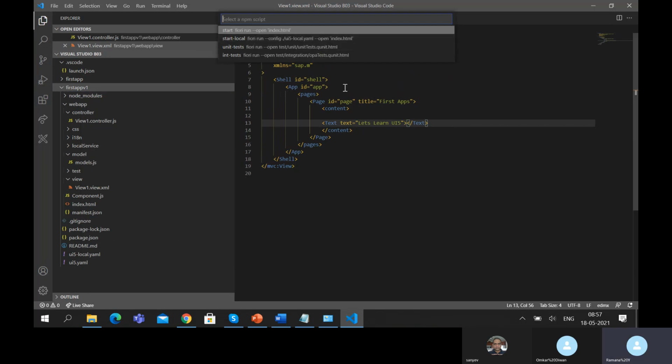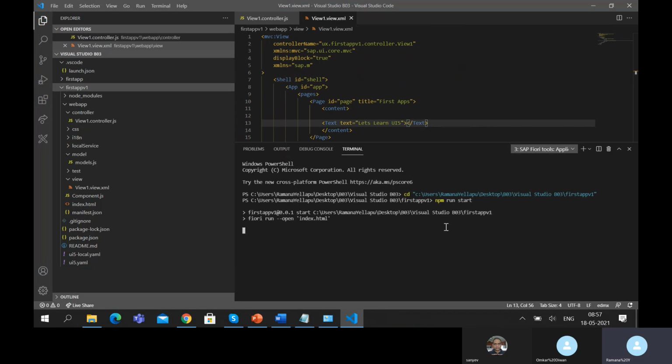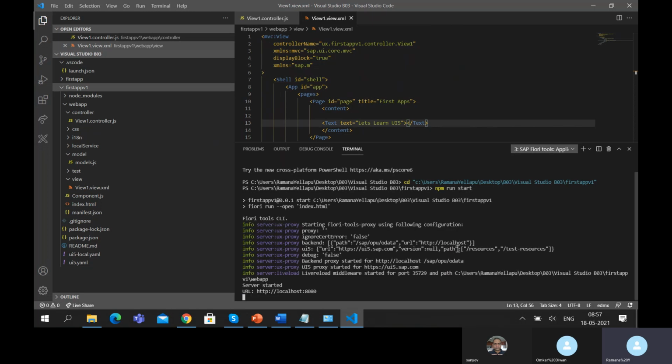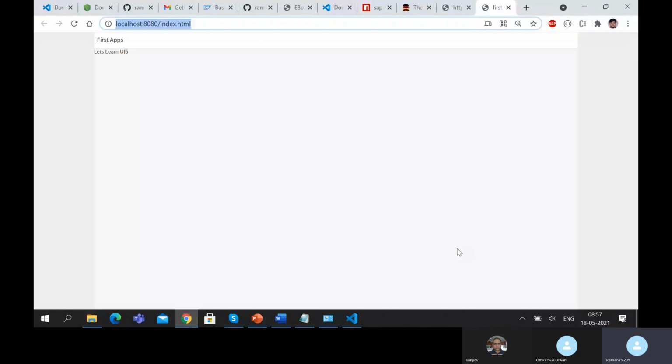Okay, then there are lots of options. You can select the first option called start Fiori run, open index file. If we do this, it will be running. If you see npm run start, it will automatically write the instructions on the command terminal, and it will automatically open the application in your browser. We need not do anything. Everything is automated. You should be able to see your first successful application, with first app as the title and let's learn UI5. So we are able to create our first project.